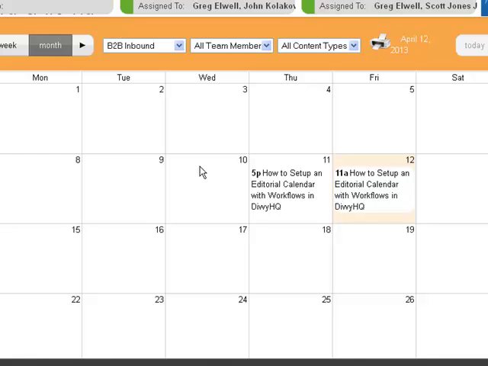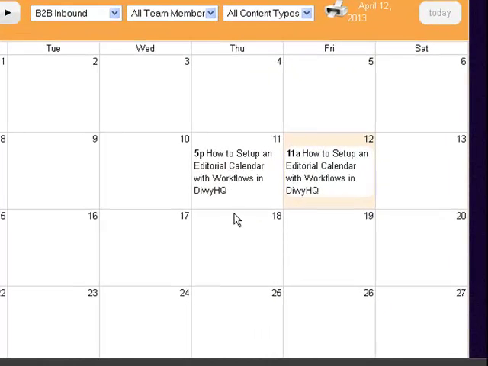So what we're looking at right now is the B2B Inbound editorial calendar, and I have one item in here that was created from the parking lot and then fleshed out with some additional details I'm going to show you in just a moment. It is the article on how to set up an editorial calendar with workflows in DivvyHQ. And you can see that I have it in two places. It's on the 11th, it's on the 12th. The 11th is when it was created and to be in production by that date. And the 12th is my actual publication date.